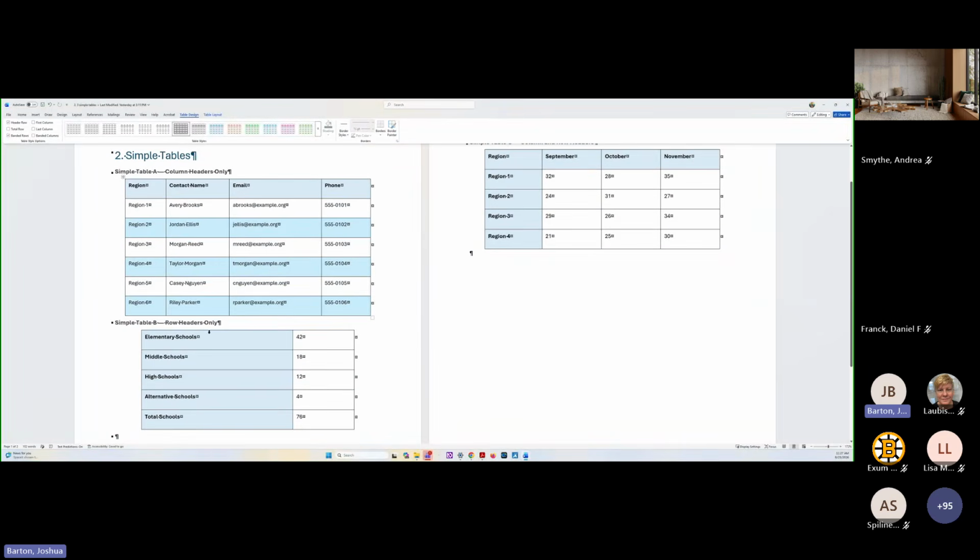When we look at this second table, we would want to think about giving it an identification for this first column to be header rows. And there's a way to do that as well in Microsoft Word.